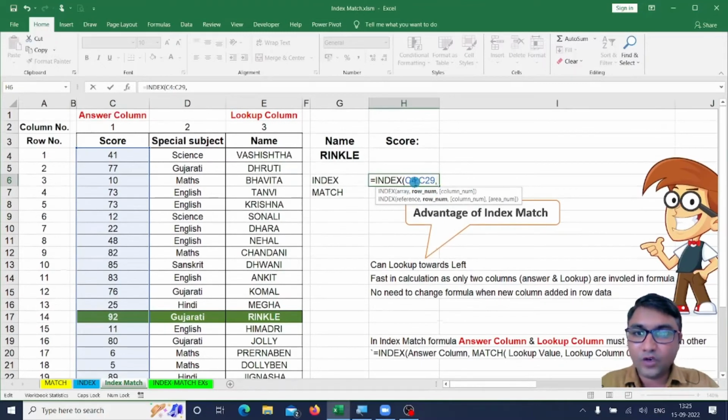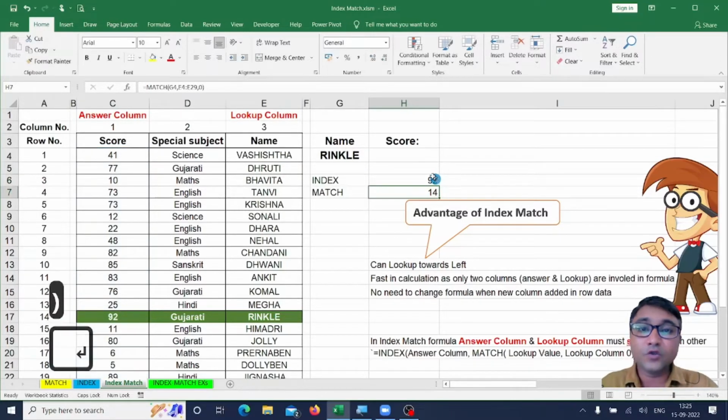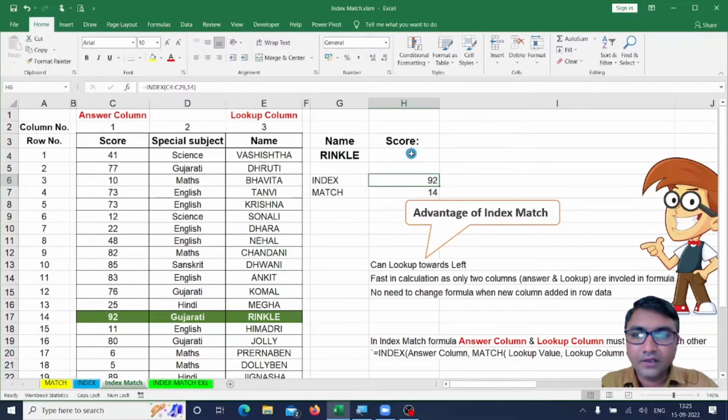If I say I want to find out the score of Wrinkle, then in this answer column I want to find out what value comes at the 14th position, or what value comes in this column at Wrinkle's position. I want to know that. Now Wrinkle is situated at the 14th row. I can manually type 14 at this moment. So it is giving me the correct answer. The Wrinkle score is 92. INDEX gives me, in the answer column, the value situated at the 14th position, and Wrinkle is situated at the 14th position. So I am getting the answer 92.